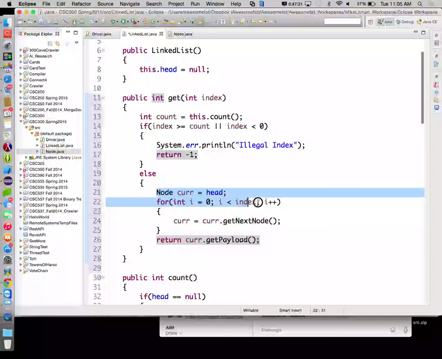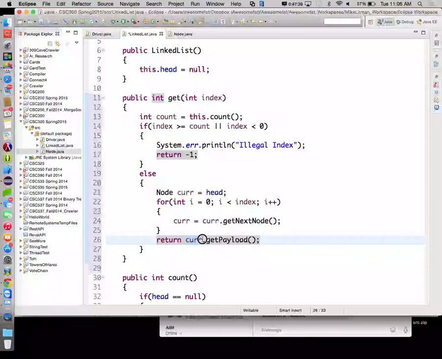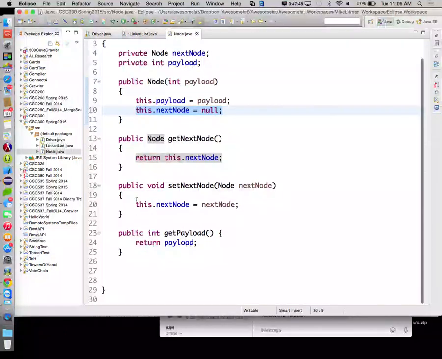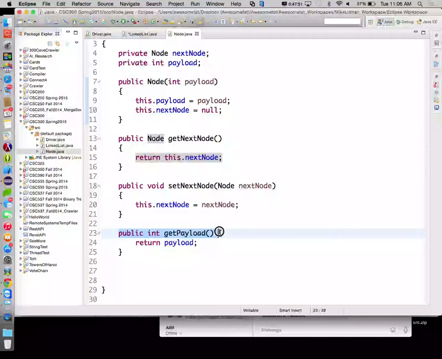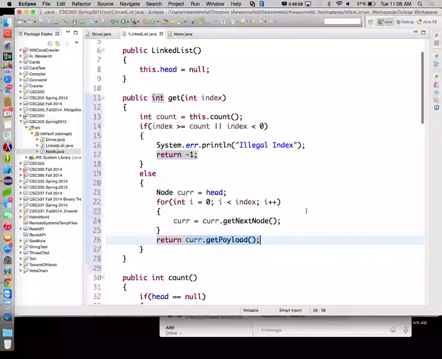Otherwise, we're going to traverse our list to the correct place in our list and ultimately extract the payload from that node, so cur.getPayload, which will return the integer that lives within that node. Remember last time we used the setters and getters creation tool built into Eclipse to create a method for us called getPayloadInNode to return the payload, which is an int inside of our node objects. Make sense? All right. So that's what get does currently.